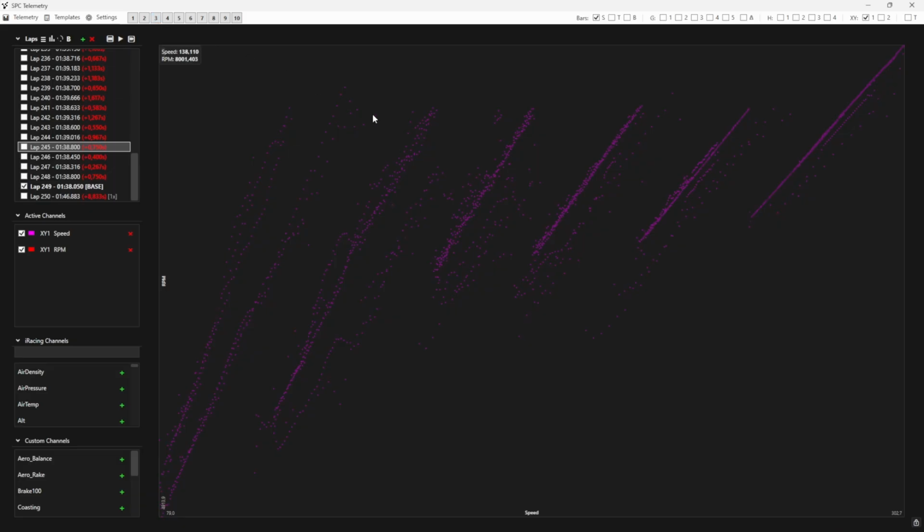The next feature is the XY scatter plot, where we can plot a value. In this instance it is speed against another value, RPM in this case, and now we see the XY scatter plot of the data.